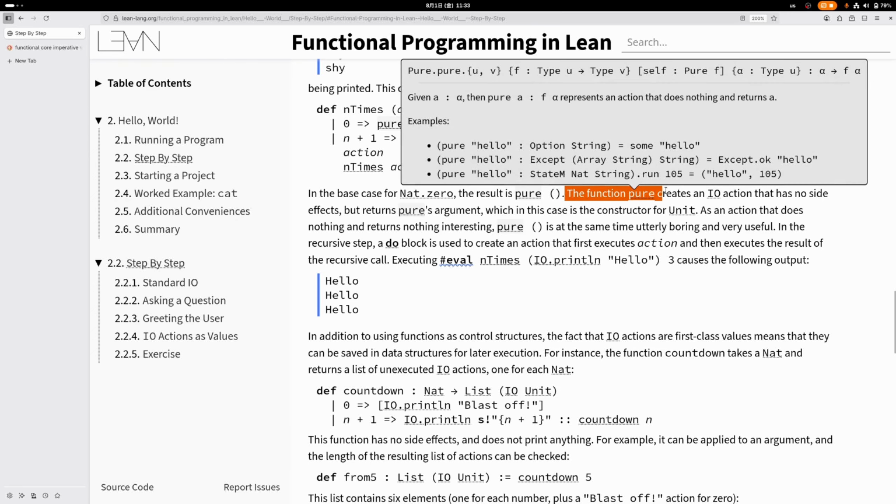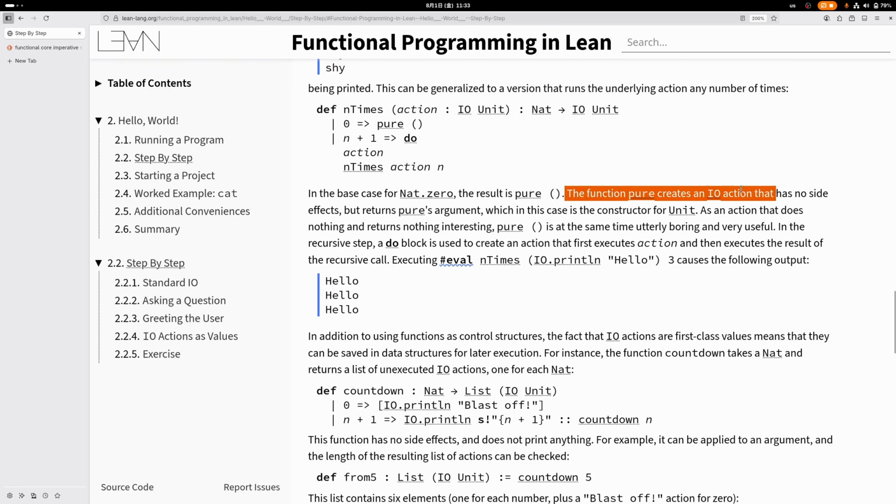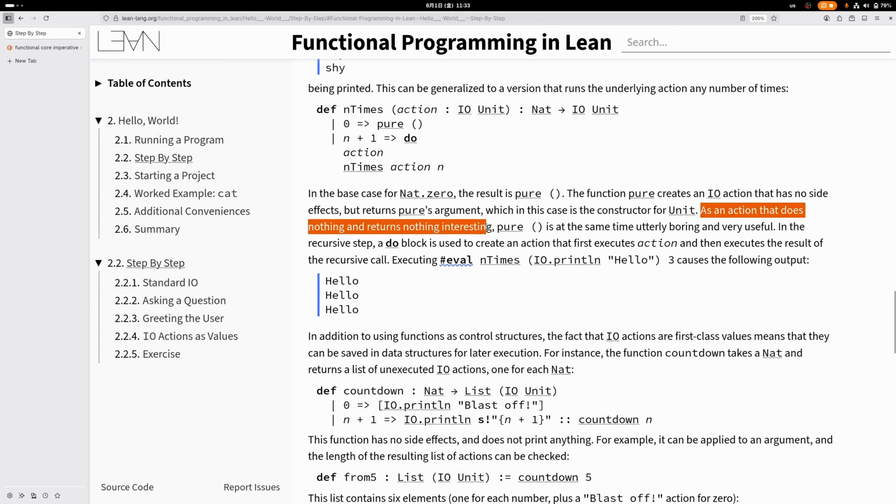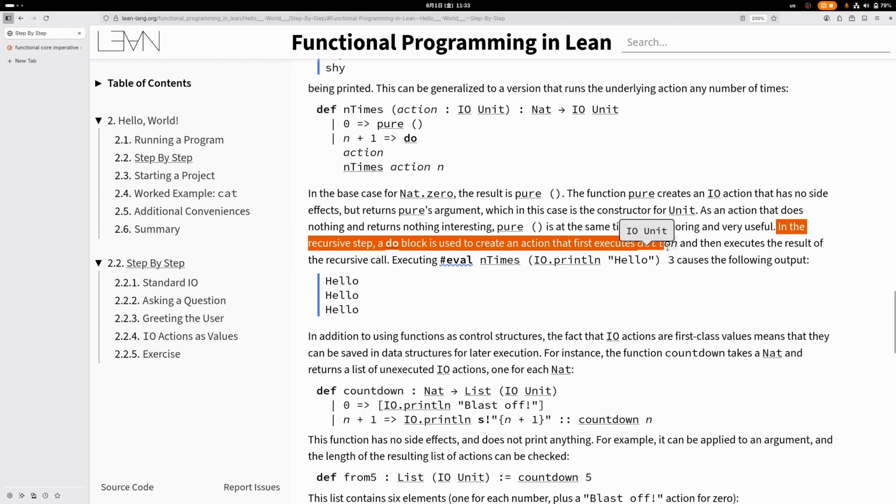The function pure creates an IO action that has no side effects, but returns pure's argument, which in this case is the constructor for unit. As an action that does nothing and returns nothing interesting, pure of unit is at the same time utterly boring and very useful. In the recursive step, a do block is used to create an action that first executes action and then executes the result of the recursive call.